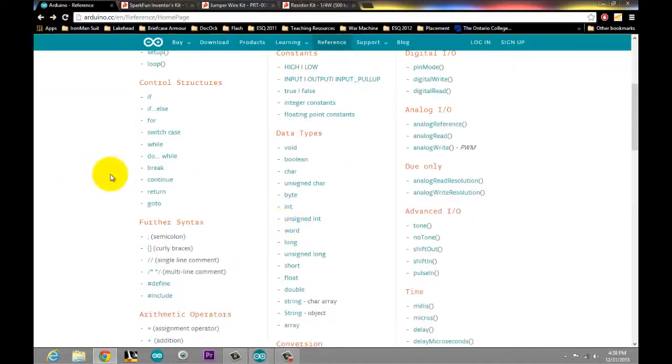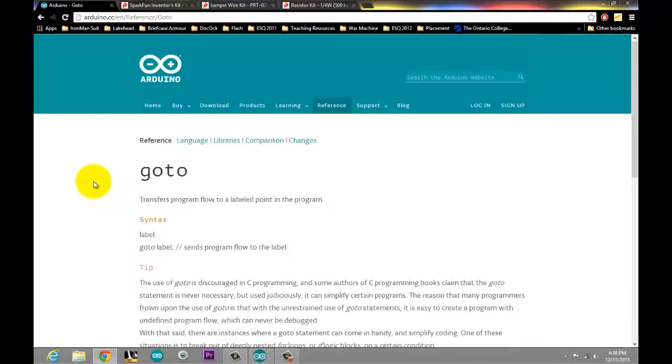Okay, next, continue, and return. We're not going to get too much into these. You're welcome to go and read them yourself. The only one I really want to talk about here is the goto. Goto is really poor form of programming. Goto, you can tell it to go to a specific spot in your code.